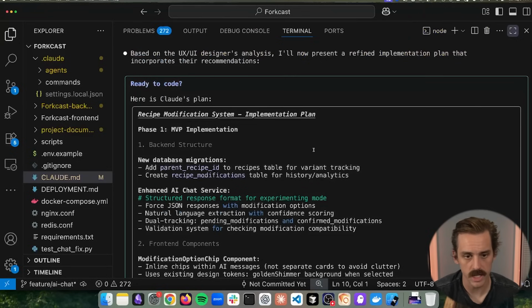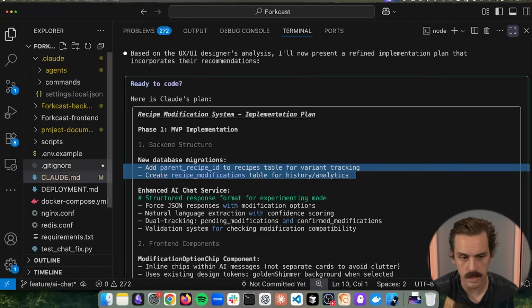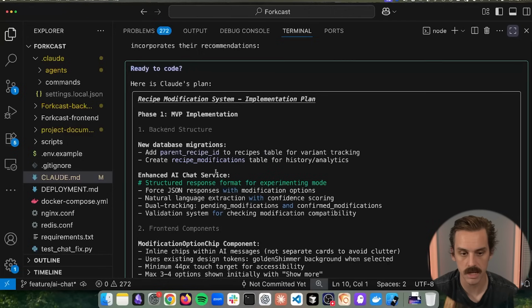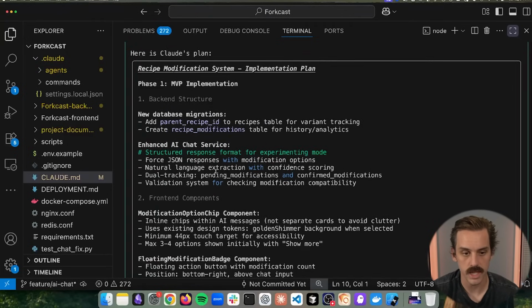All right, so we got our plan here from Claude Code. We need to first fix the backend. We'll need to run a database migration so that we can add this parent recipe ID, so that we know if something is a fork off of that original recipe. And then we need to have a recipe modifications table where we can see what modifications were made to a root parent recipe. This makes sense. Then we'll need to actually run the migration so that we have the proper database set up in production.